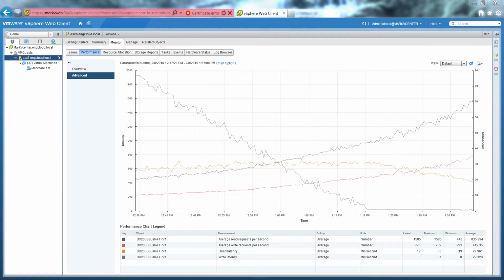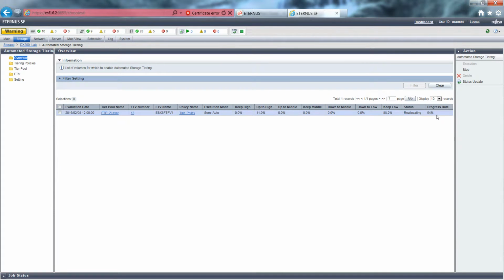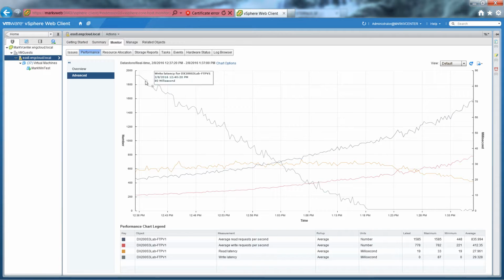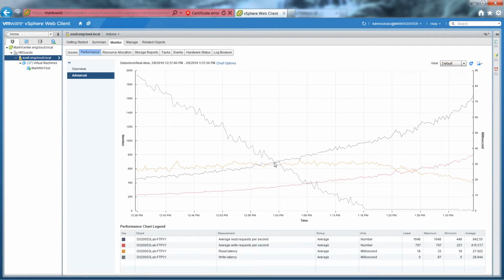If we take a look at the storage, we can see the reallocation is about 54% complete. When we look at the performance, we can see that we immediately started getting a decrease in the write latency till it went down to the 1 millisecond rate. The IOPS for write are gradually increasing. The read IOPS are also increasing, and the response time for the reads are starting to come down now.